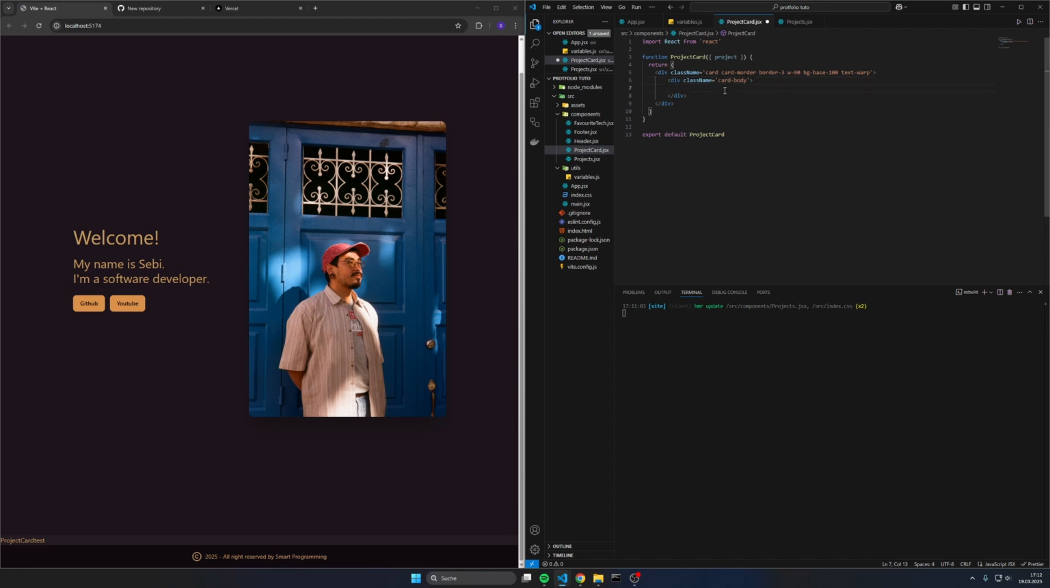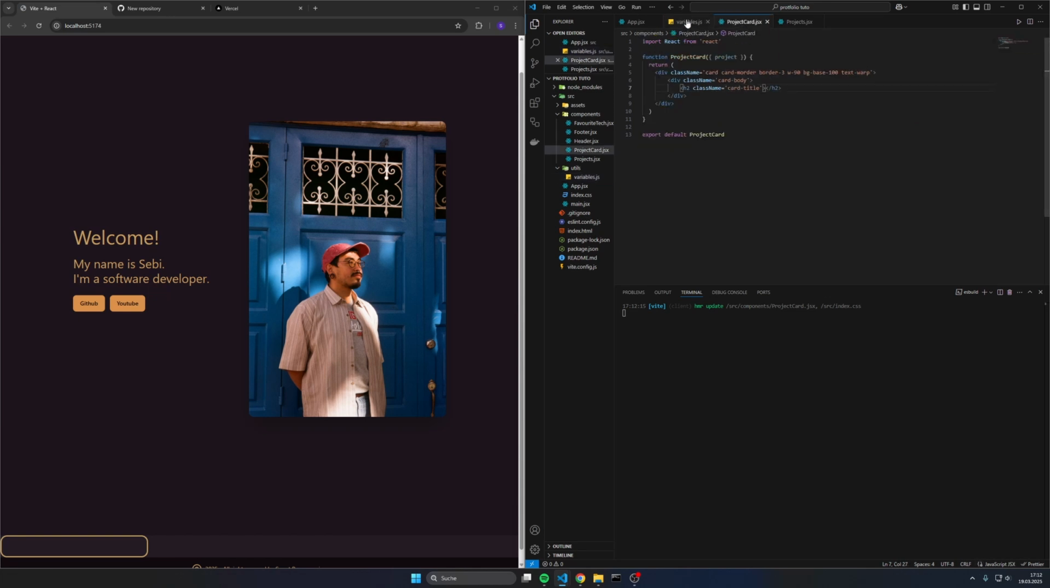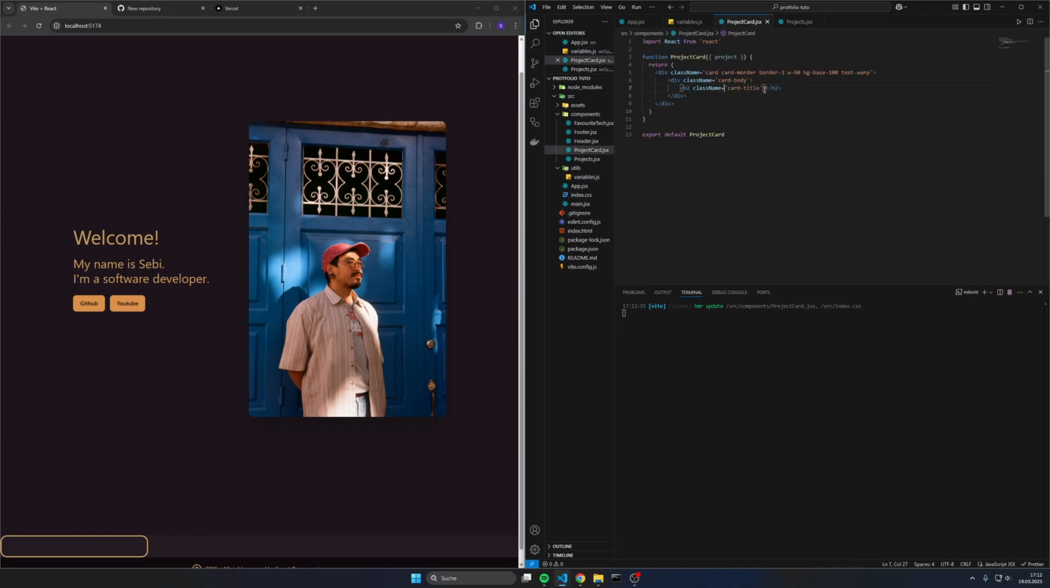Then inside of this div we add an h2 element which also gets a class name, and we will say card-title. Then we can look at the variables. So in the title we want to add the name of the project, and in the JavaScript object the name of the project is stored under name. We access it with the curly brackets, and then we say project.name.